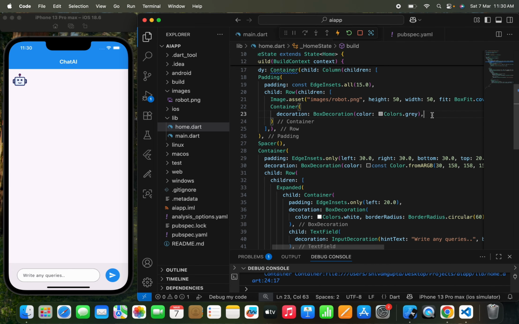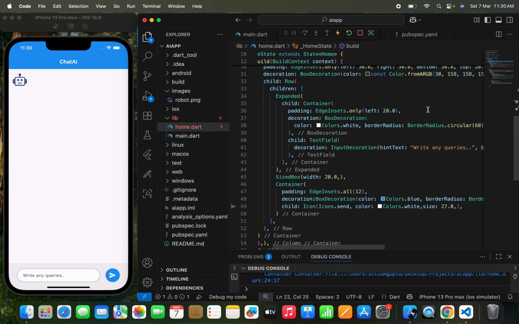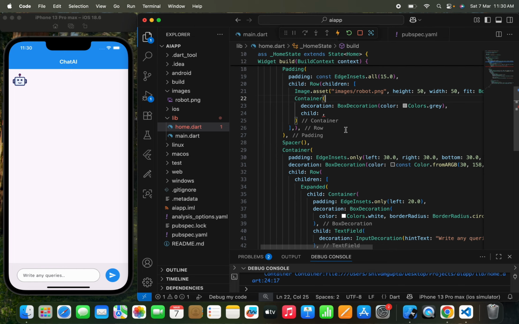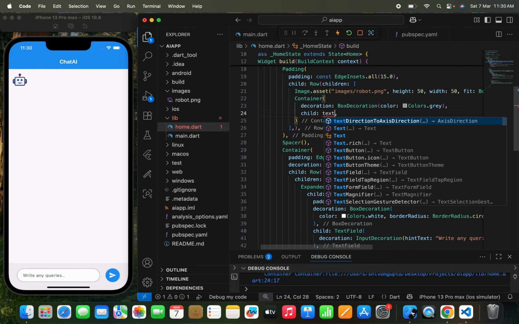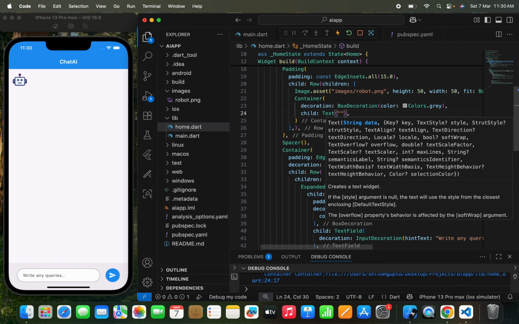Okay, now here I just need to pass a child. In the child I need to use a text widget, right? So here I'm going to just write a text widget. In the text widget I need to just pass a text which is like, "Hello, how can I assist you today?" Okay, something like this.